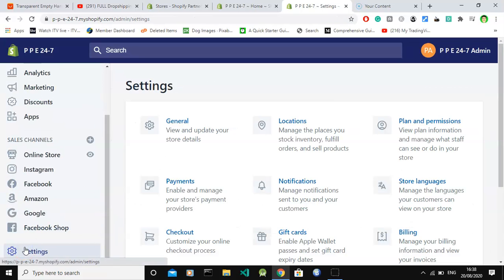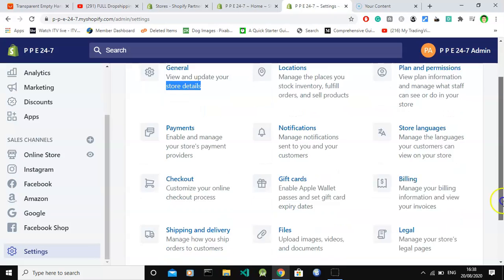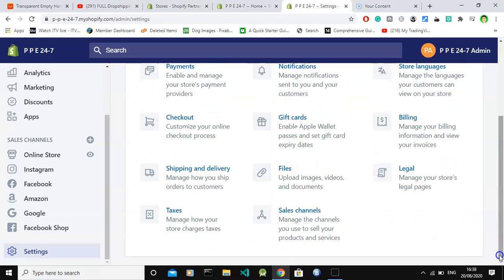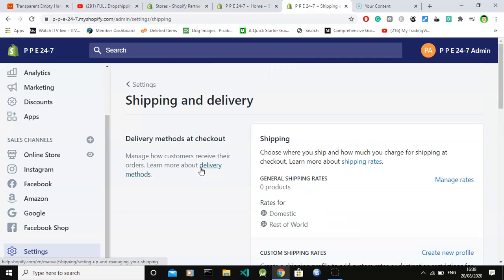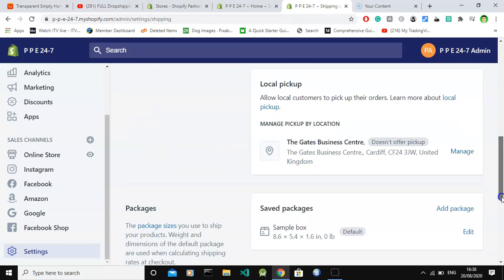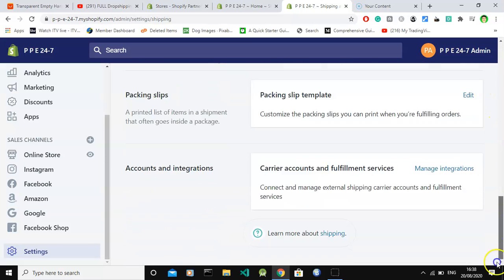Settings: general, locations, plan, permissions, store language, notifications, payments, checkout, gift cards, billing, files, legal, shipping, delivery, taxes, shipping and delivery. Packages. So that's a brief overview of selling on Shopify.